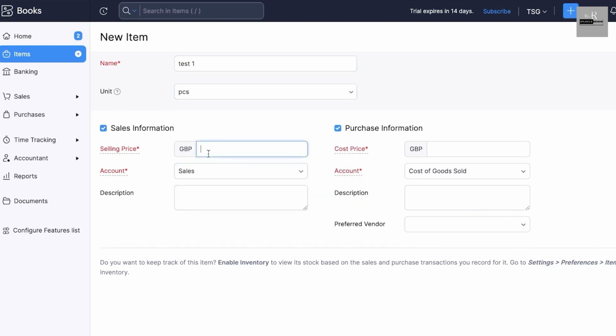Then we have the selling price. This is according to my company. You will see your currency here, or you can change the currency as well. For me, this one is, let's say, £100. And then we have the cost price, and the cost price is, let's say, 50.